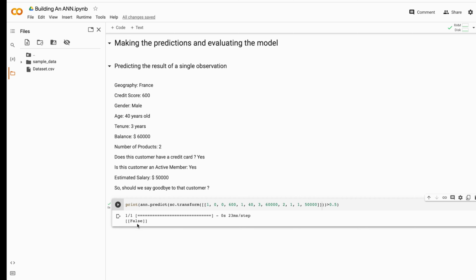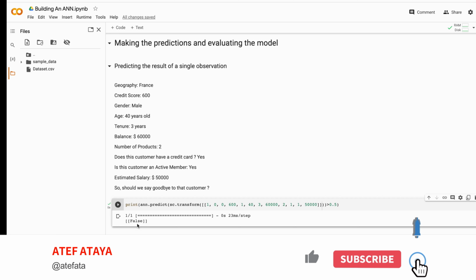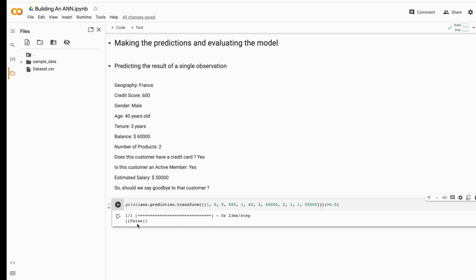So that's it, everyone. This is how you build an artificial neural network, how you train it on the training set, and this is how you use the prediction model to evaluate whether a future customer will leave or stay in the bank. I hope that this video helped you understand the basics of building an artificial neural network.